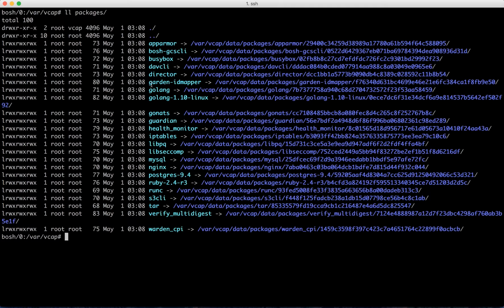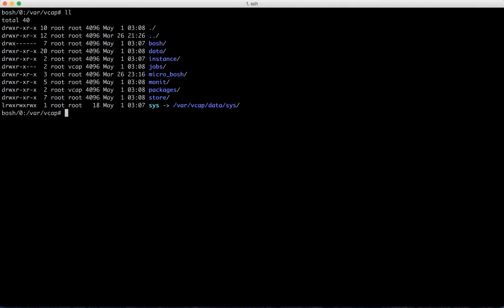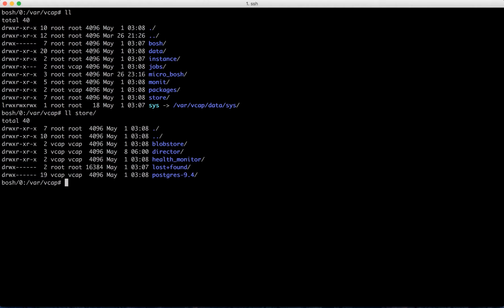So those packages will be added right here, and any dependencies they have. So this is where it's going to be located. And let's go back now to what is left. We are left now with the store. So this is the persistent storage, as we have mentioned before. And this is where, technically, all the binaries that we have uploaded go.